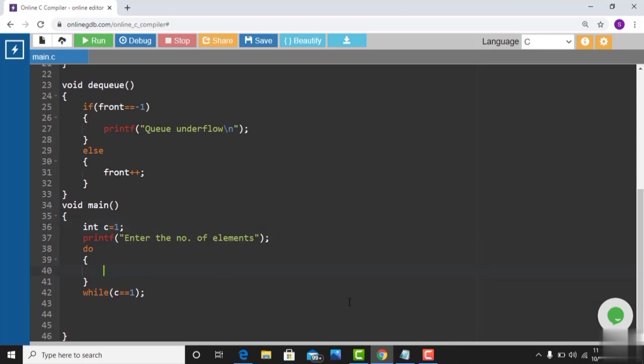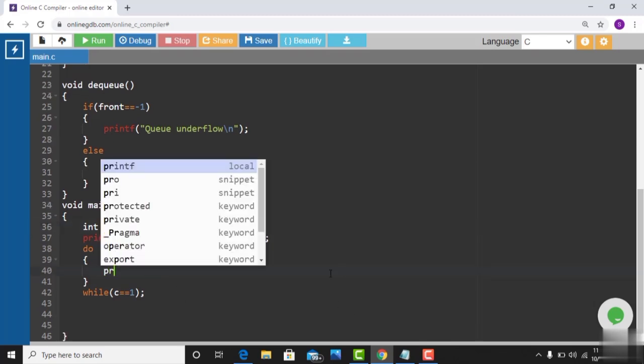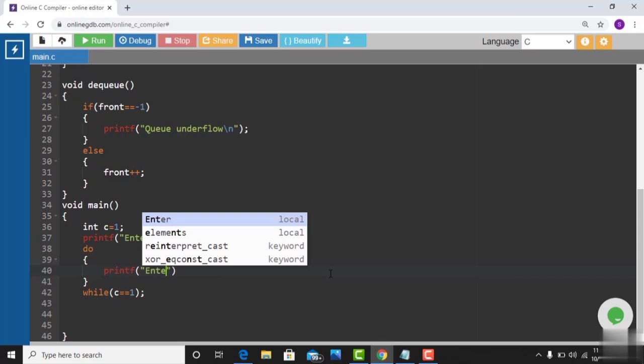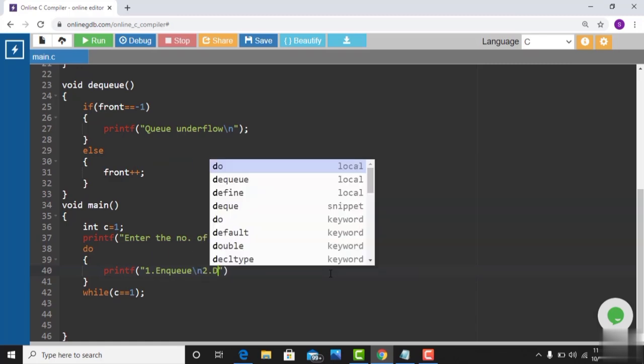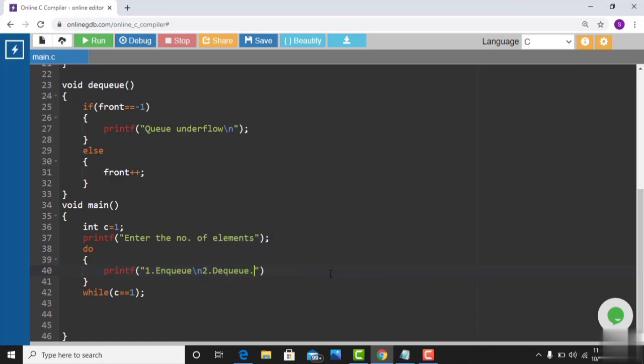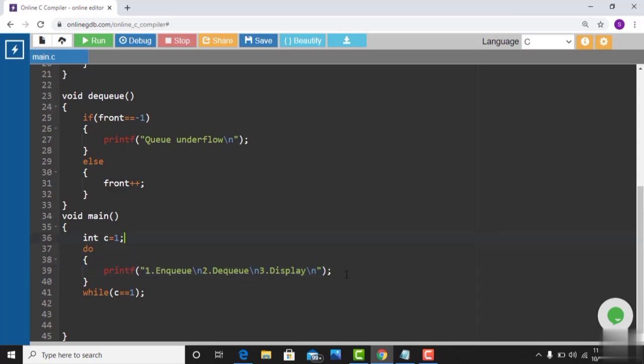I'm going to give choices for the user. The first choice is whether you want to enqueue, the second choice is you can dequeue, or you can display the elements. Then the number of elements is not necessary if you are going for a do while loop, a menu driven program.